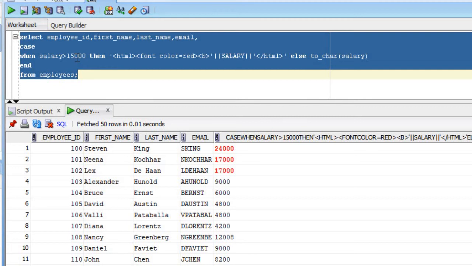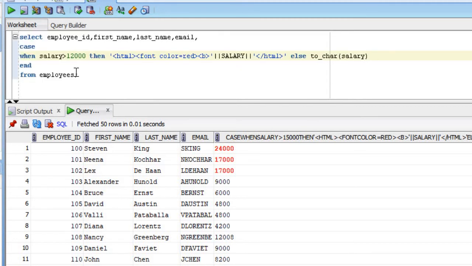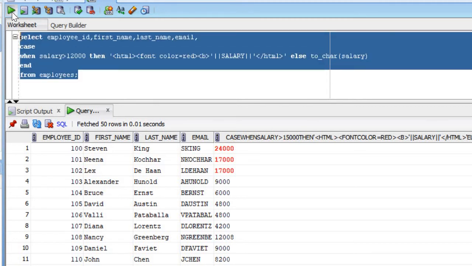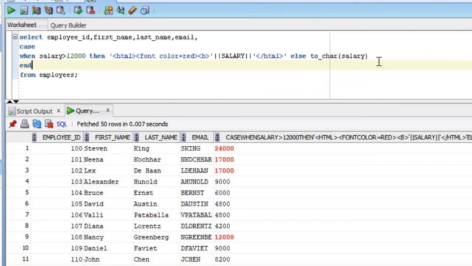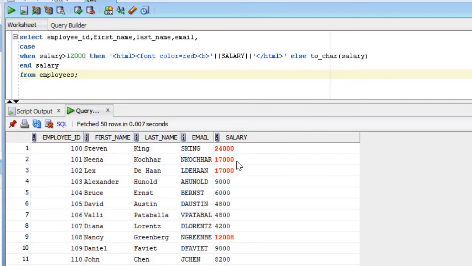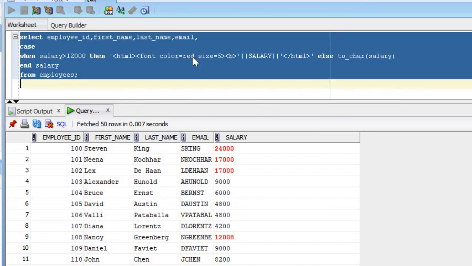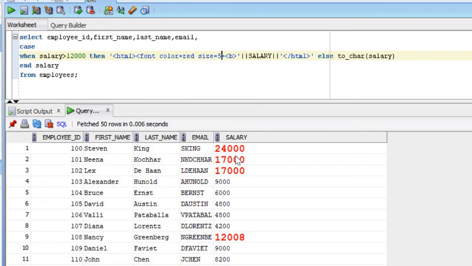So if I put 12,000 over here, that I want to see salary which is more than 12,000, see, it is automatically highlighted. Okay, then salary, this one. Now red, then let's use some size equal to 5. Let's see. Wow, so see how you can do all the variations over here. You can do BG color equal to yellow as well.